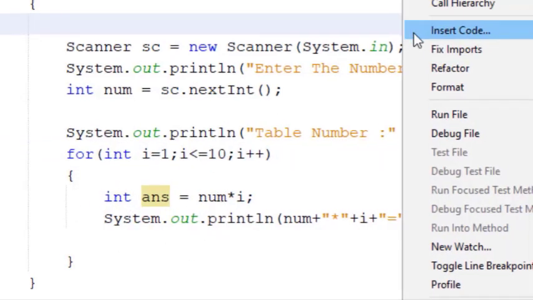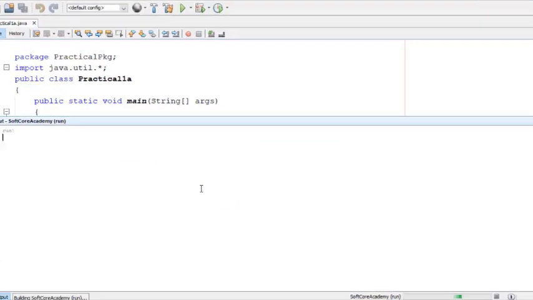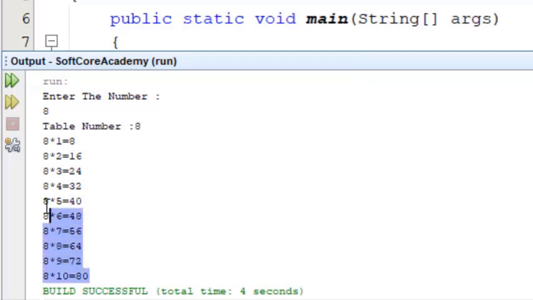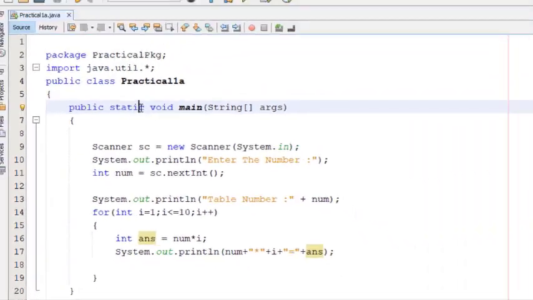Now you can see the answer. Right click, run. Now I am typing an 8. Suppose I am typing an 8 here. So it will display 8 table. 8 into 1, 8. 8 into 2, 16. In this way all the 10 numbers of 8 multiplication will be displayed.